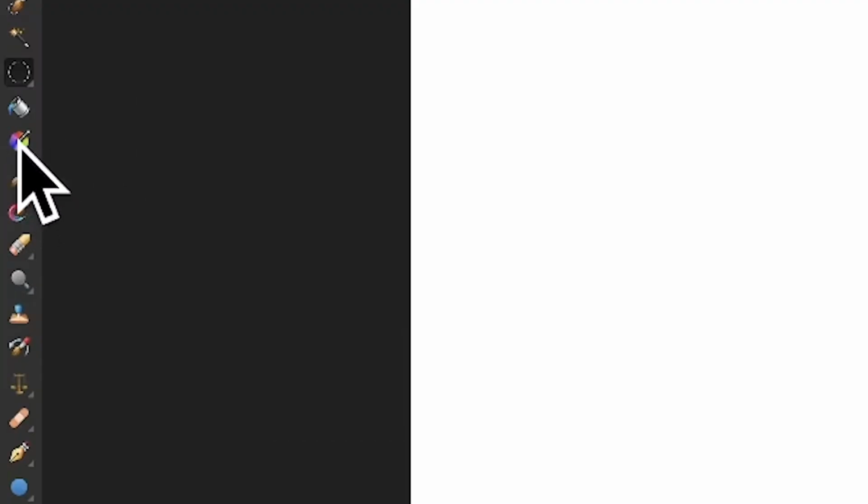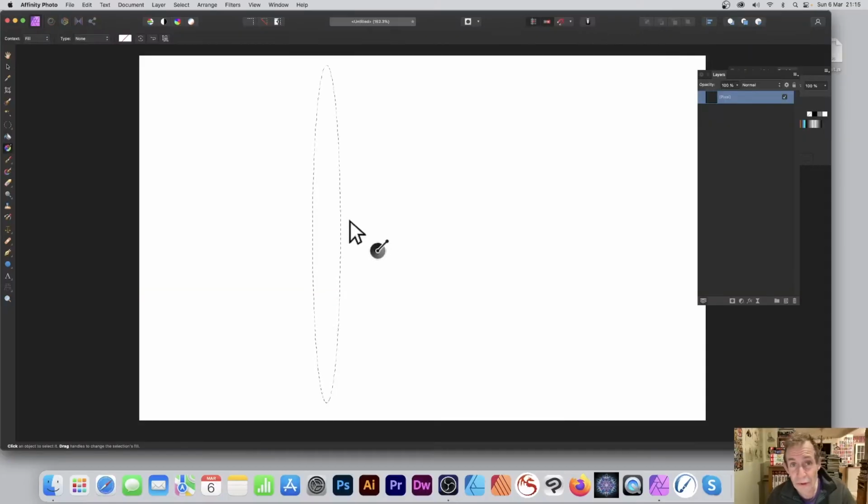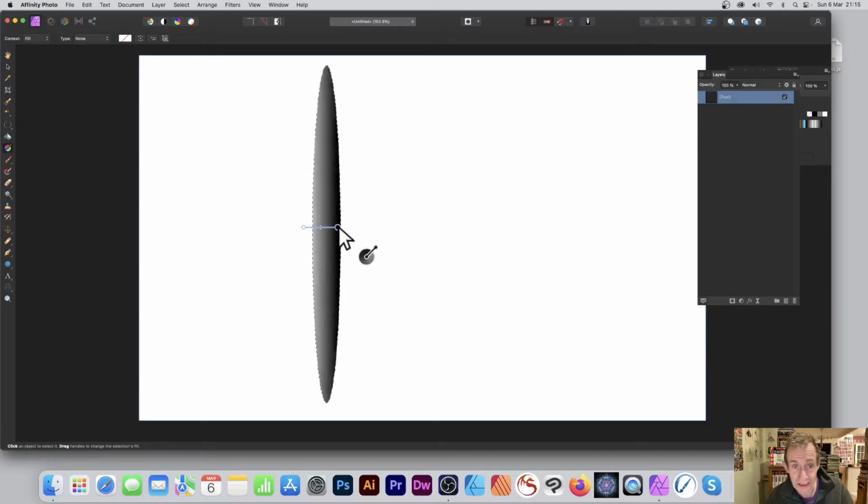Then go to the gradient tool, and that defaults to a white and black gradient. You can vary it if you want. You can change the colours. Just going to drag it across in a linear design and holding down the shift, so it's just straight all the way up like that.